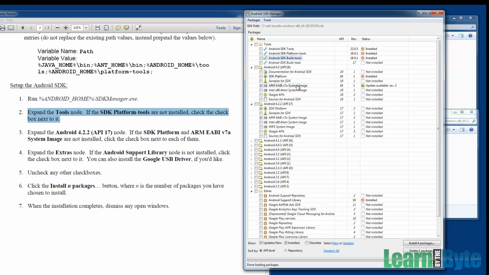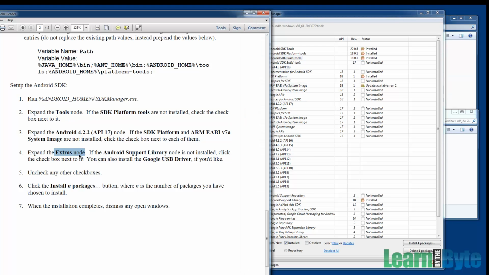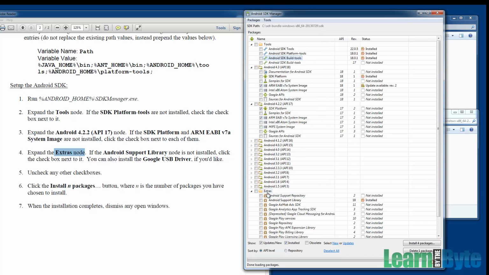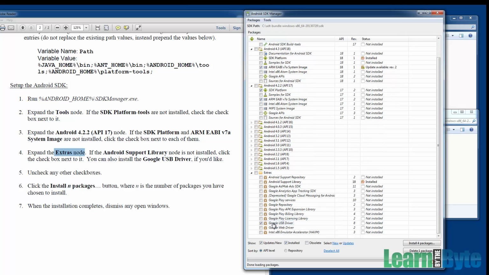It looks like it also wants to update something in the system image for 18. That's fine. It's not going to hurt any if it updates. It also says go look under the extras node. So down here's extras, and make sure the Android support library is installed. It is installed for me. That's fine. It also, I believe, wants to install the Google USB driver. That's fine. That won't hurt any. But we definitely need the support library. All right.